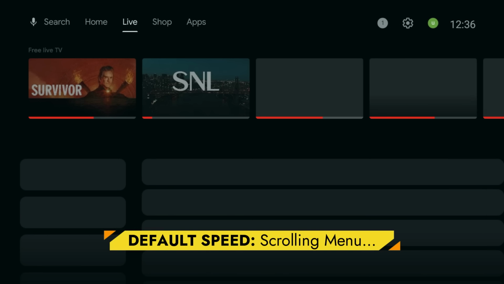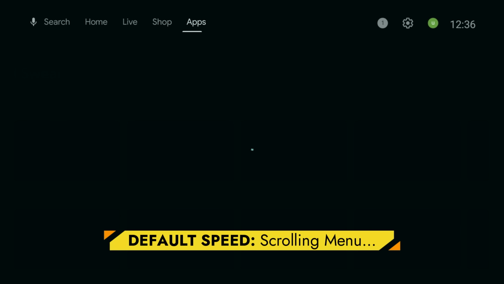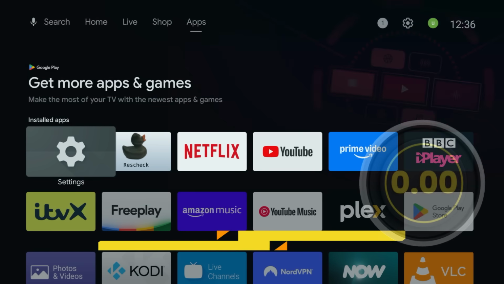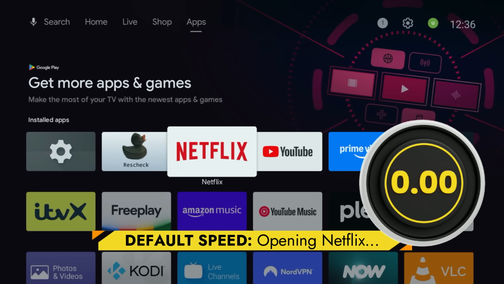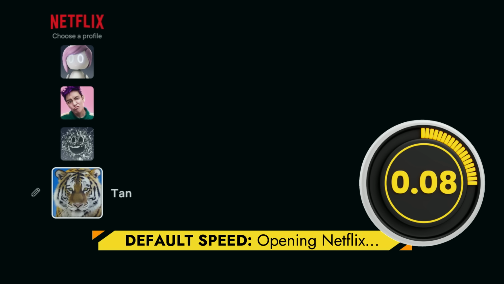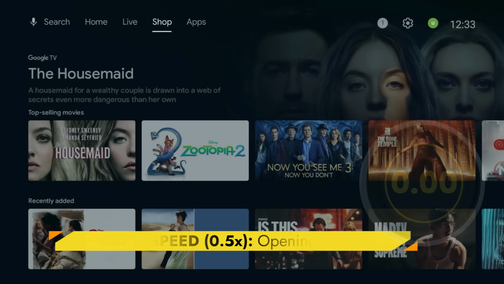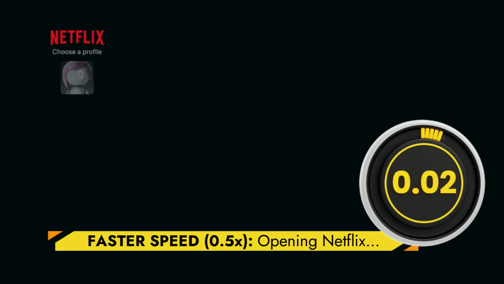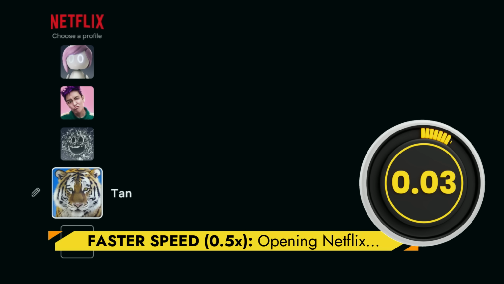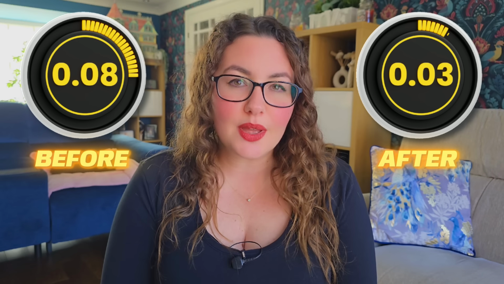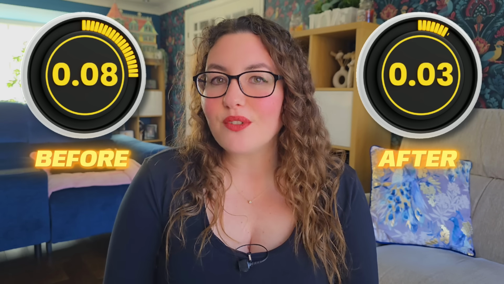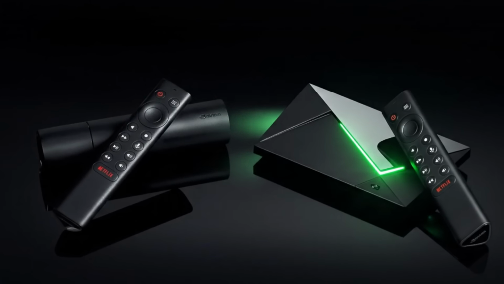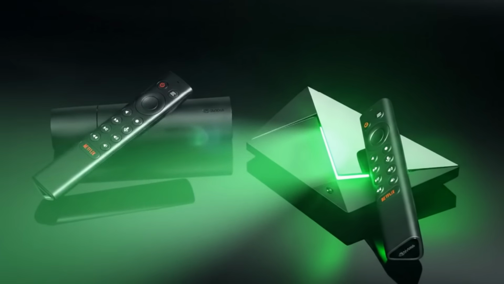This is your NVIDIA Shield right now. And this is it about 30 seconds later. Same hardware, no new apps, just smarter settings. If your Shield feels slower than it used to, it's not old, it's just running the default setup. I've tested this on several Shield models and the difference is immediate.